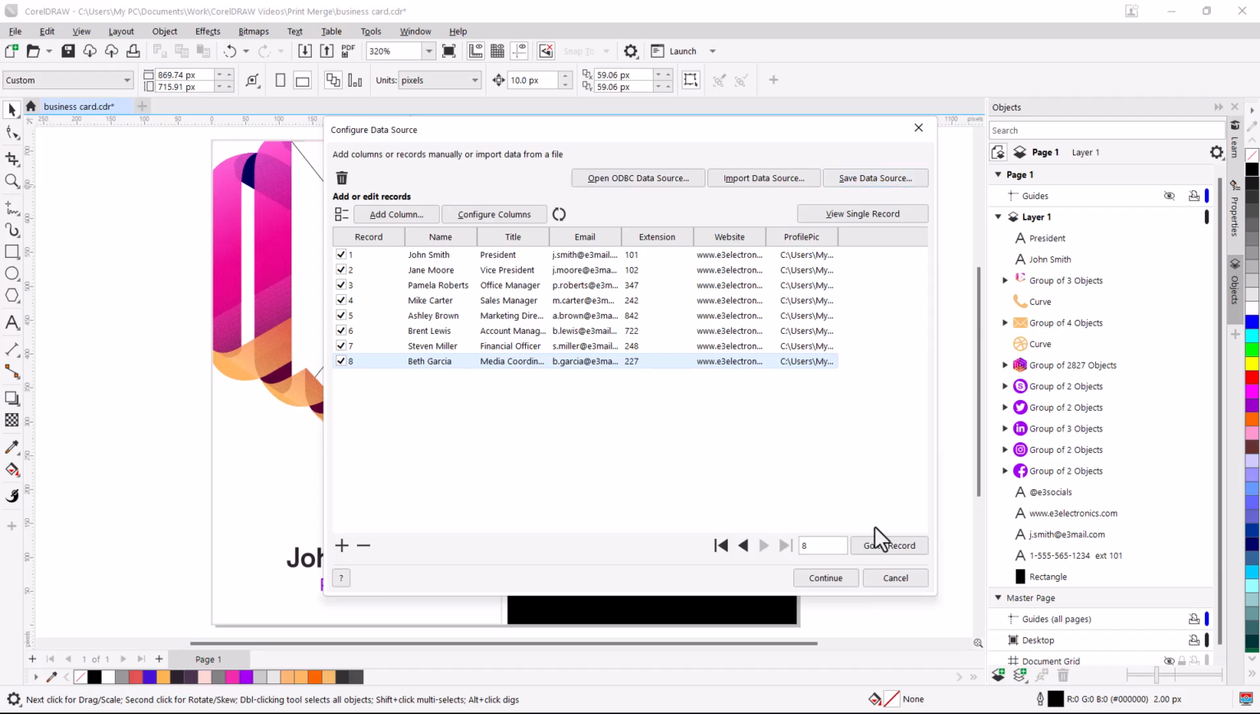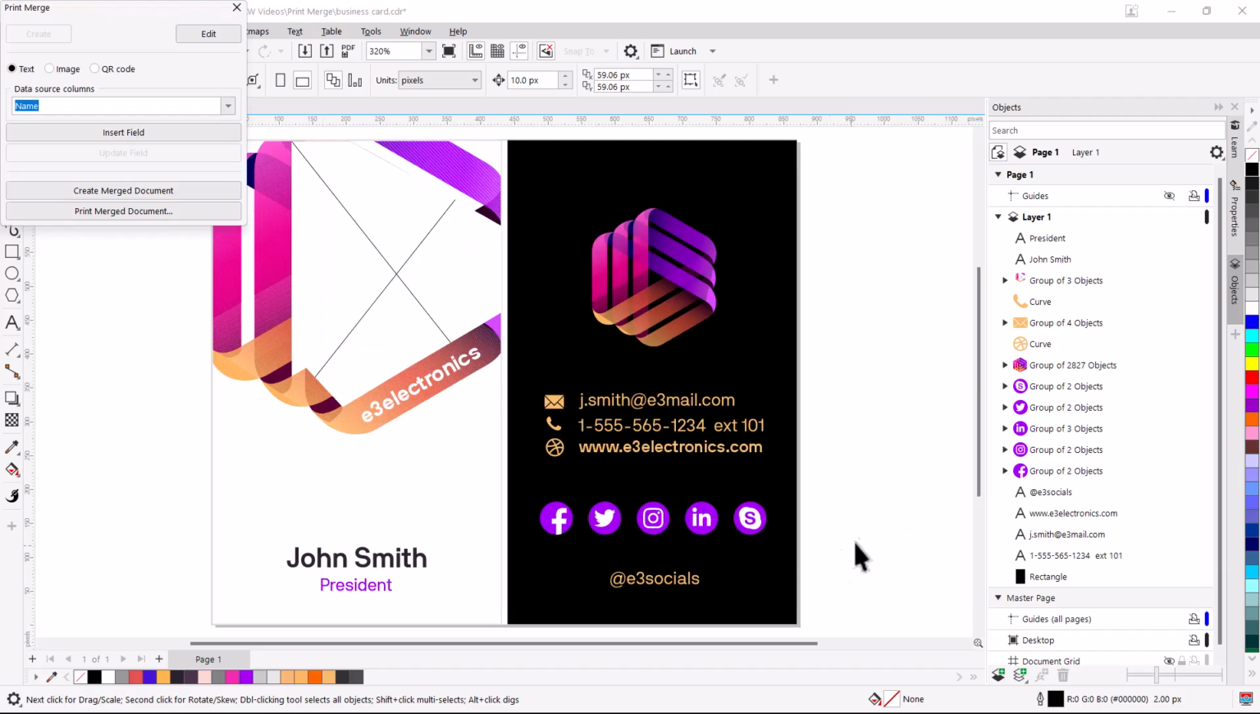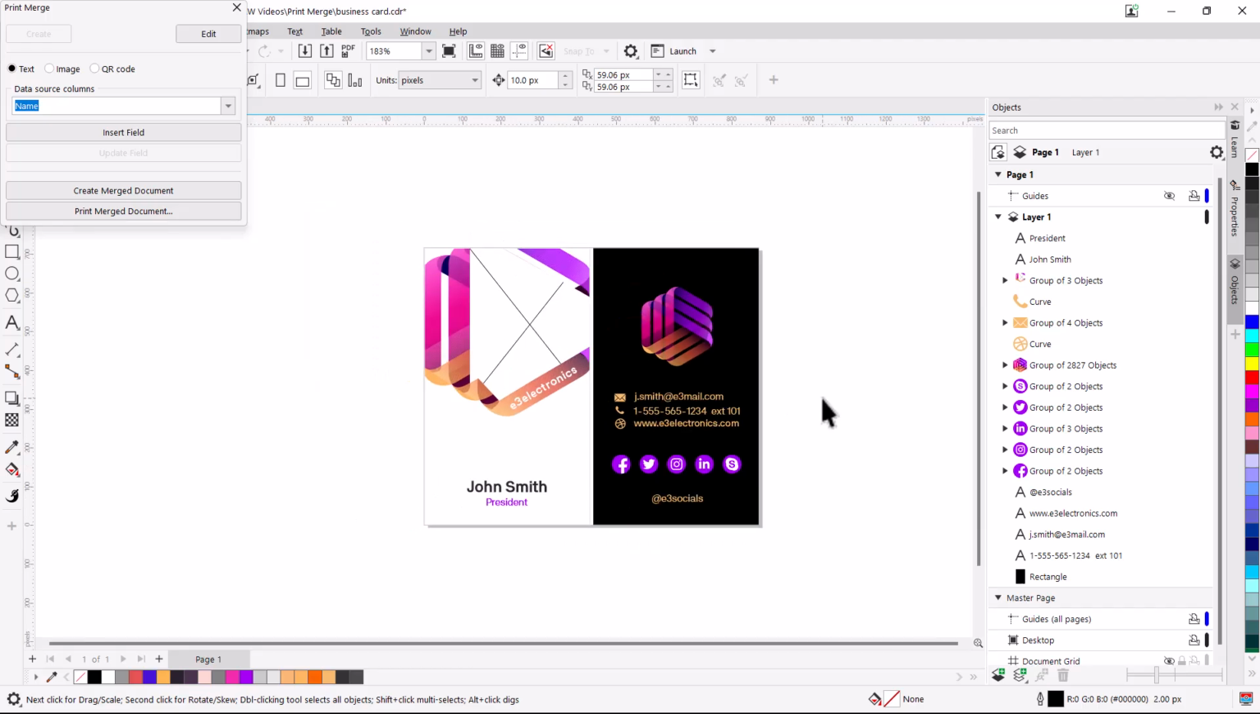All looks good, so I'll click Continue, which opens the Print Merge window. Because Print Merge fields have black text by default and are placed in the center of the drawing window, where the background is also black, I'll zoom out and shift over a bit so that each Print Merge field can be seen.